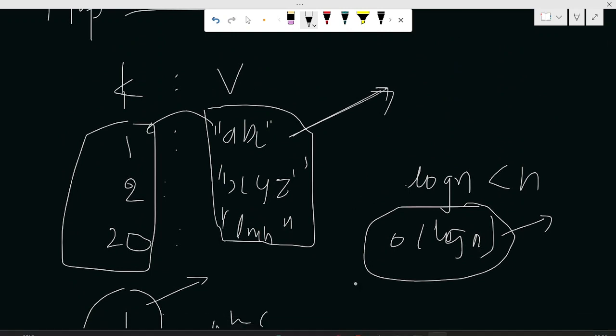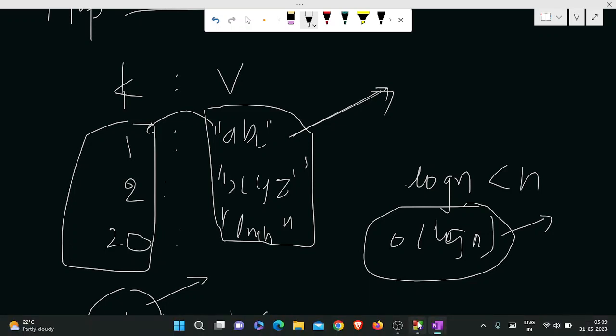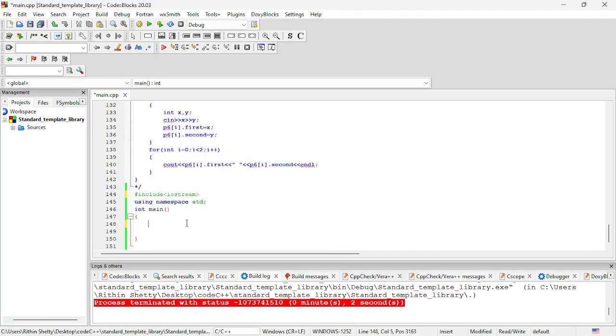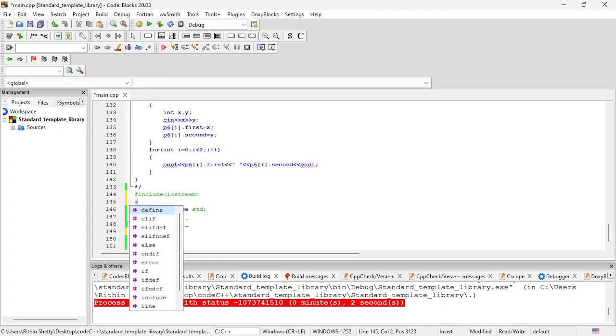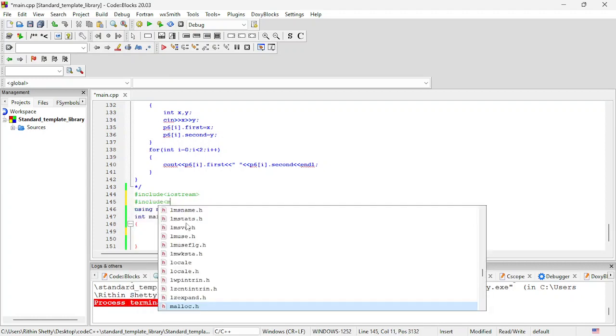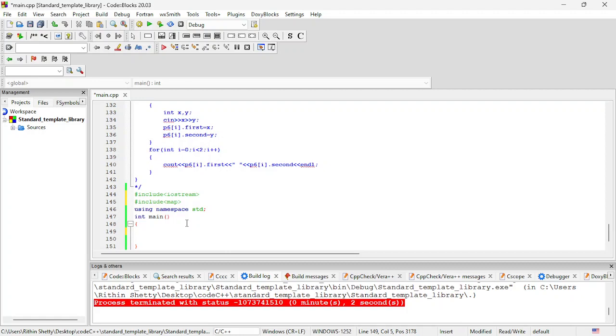In this video I am also covering unordered map, which is again an important topic. So for map you need an inbuilt library, don't forget this, include map. After that, let me create it. This is method 1. This is the first method to create a map.